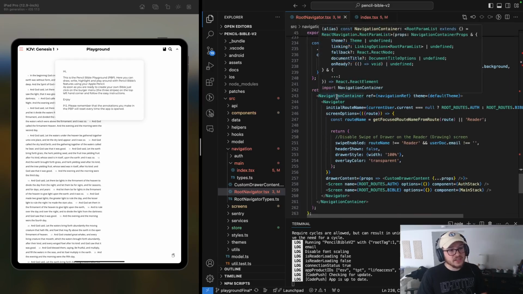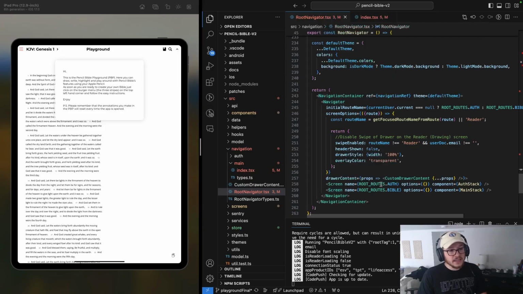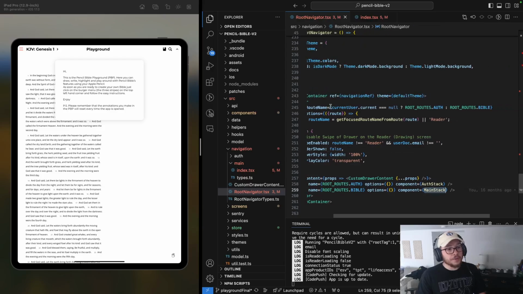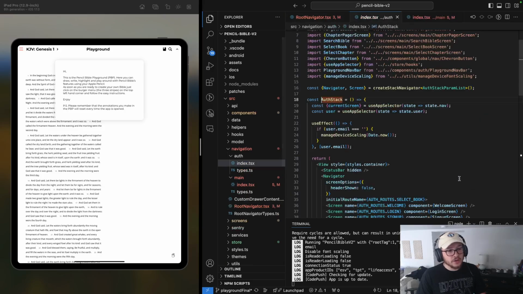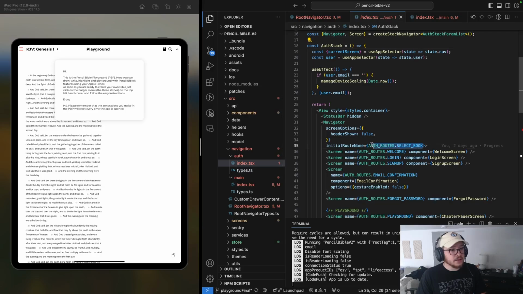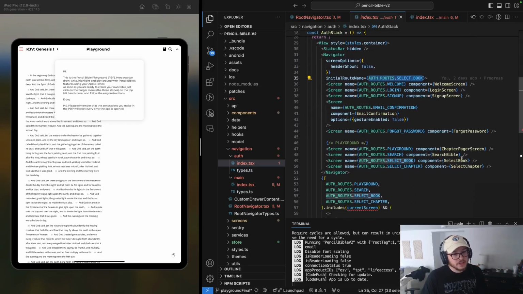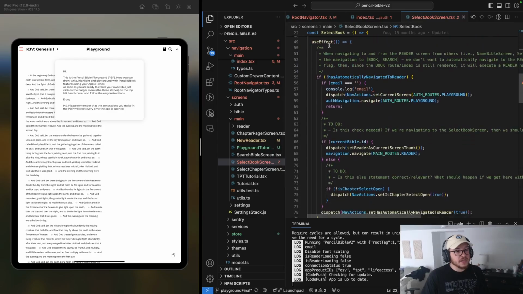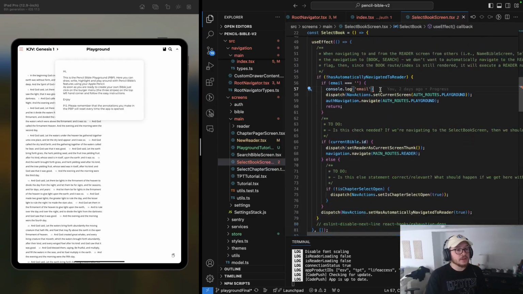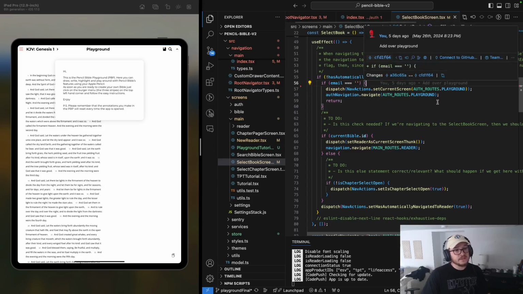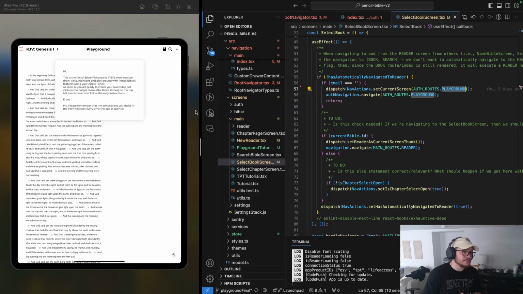We're going, okay, navigation container, navigator. Okay, that's the drawer. Okay, looks like we are authenticated. We are not authenticated at this point. So let's go to auth stack. Auth stack, the initial screen route name is select book. When we go to select book, we can see that there is some logic in the beginning in a useEffect up here that takes them directly to the playground mode if they have not already been taken there. So this is what does that navigation.